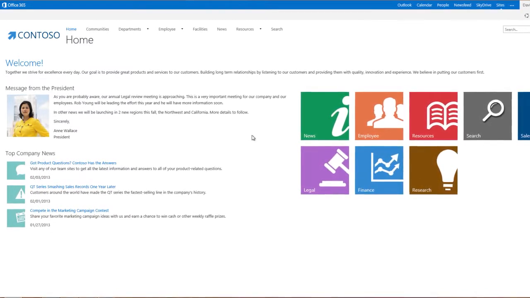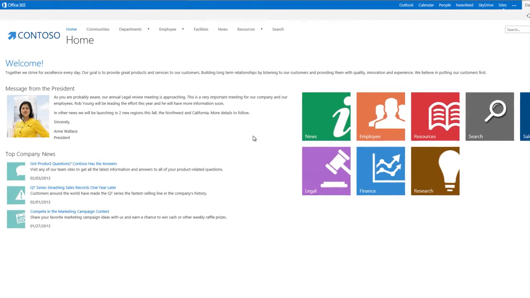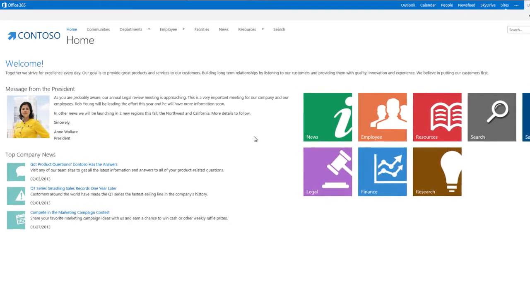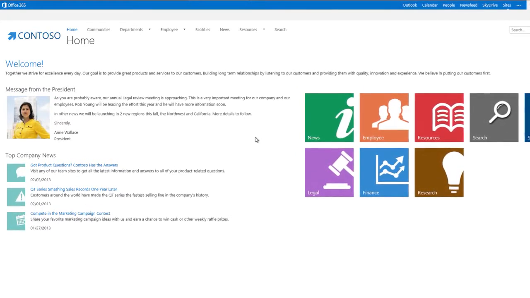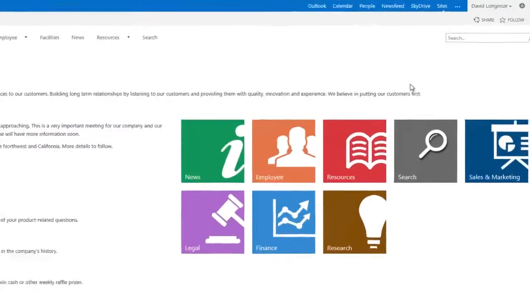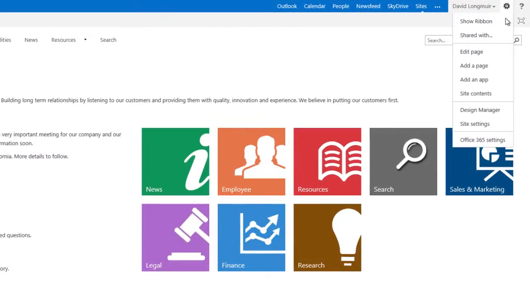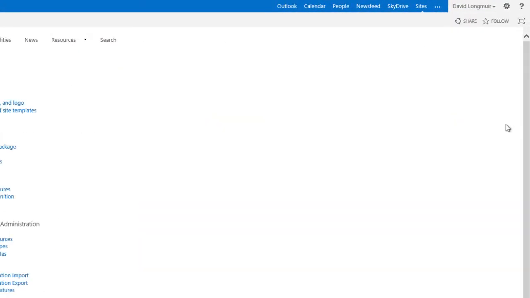IT can now track when a user edits, views, checks in, checks out, or deletes a list item or document. In this video, you'll see how this works. Let's start by going to Site Settings and configuring our audit settings.